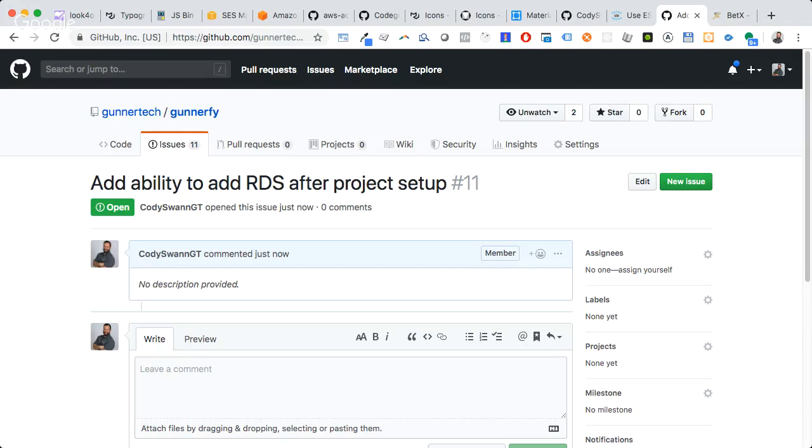If you're a startup and you're going to be working on one project for the next 5 years, you can still benefit from Gunnerfy in getting it off the ground. But where this will really shine is if you're setting up new projects like crazy and you need to have it done in a standard way.